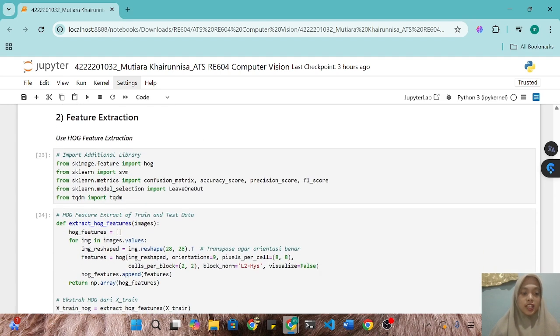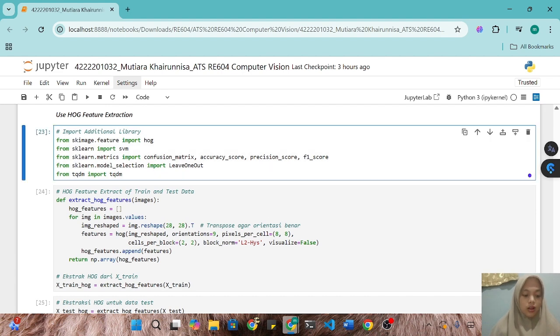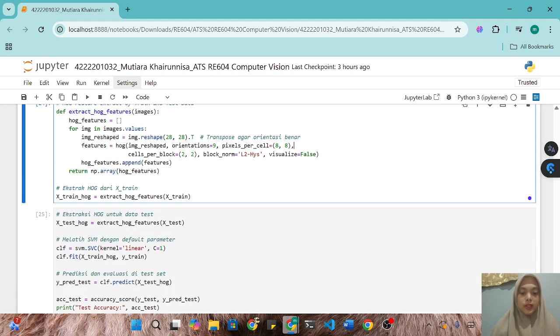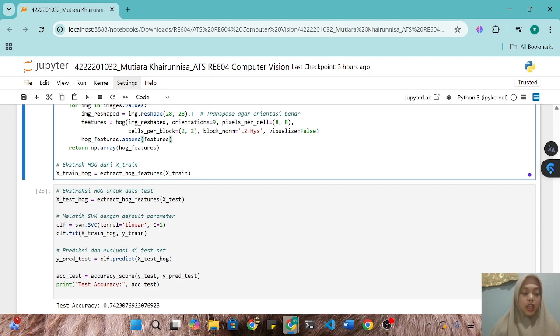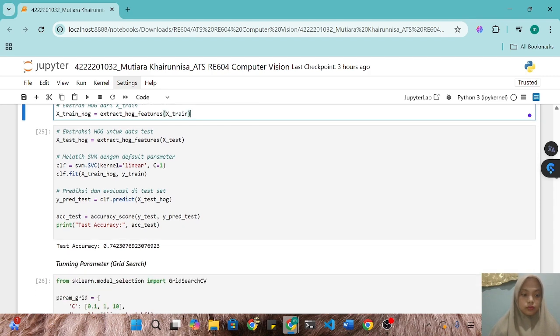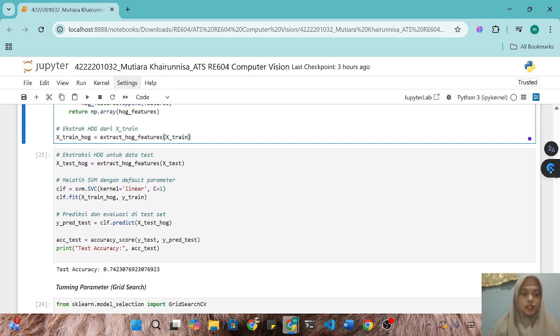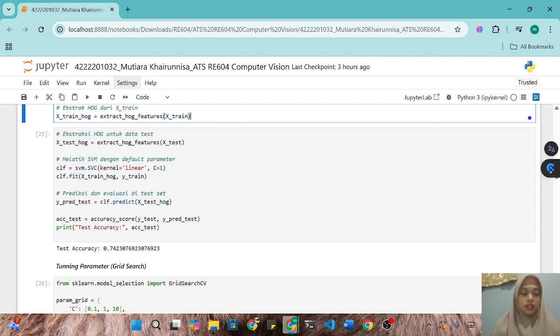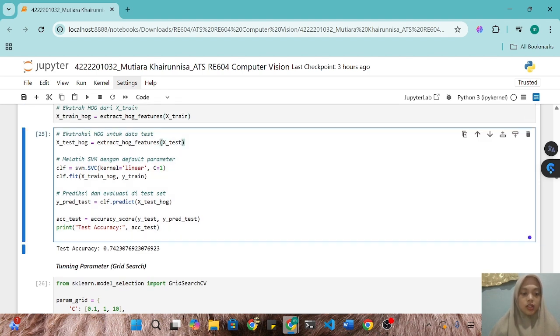The second step is feature extraction. I use the histogram of oriented gradients, or HOG, technique to extract features from the letter images. The default parameters used here are orientation 9, pixels per cell 8 times 8, cells per block 2 times 2, block normalization L2-Hys. The features are extracted for both training and test datasets. This is the extracted HOG of the training data, and this is the test data extracted HOG.